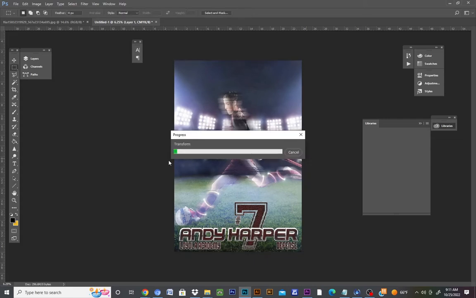So this is our poster. The layout's nice. It's ready for print. But at the same time, maybe you want to resize it.